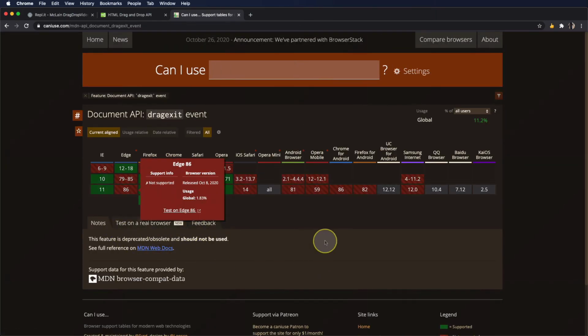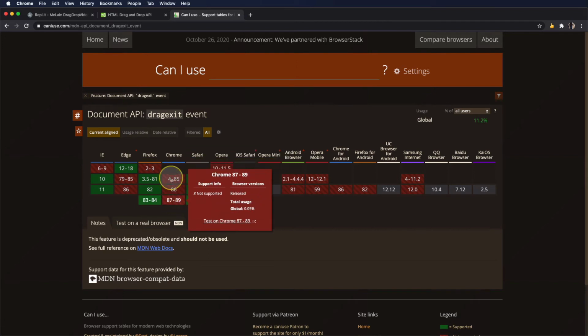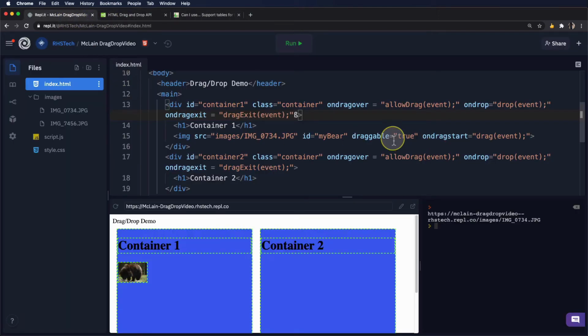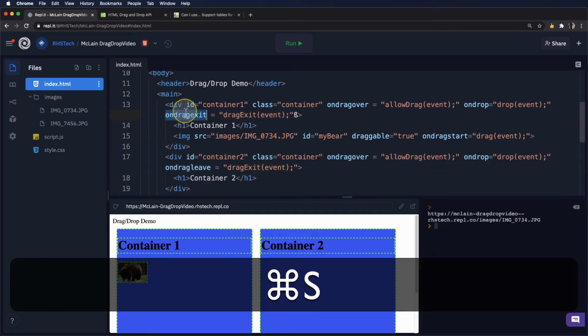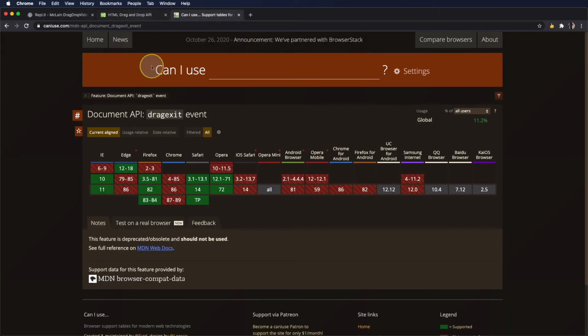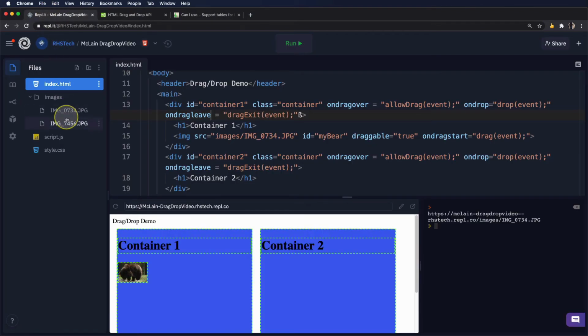So one of the problems we're having with the drag exit is that it is not supported in Chrome at this point. It's in IE and Firefox, Opera and Safari, but it's not supported there, so we have to do it differently. So we're going to say on drag leave. Now this becomes a little bit more complicated because it's not as complete as the drag exit.